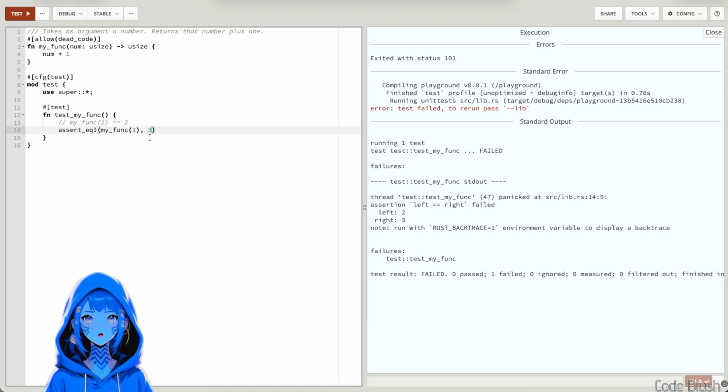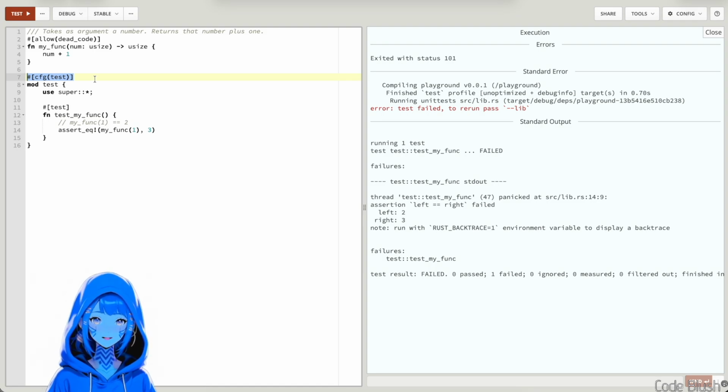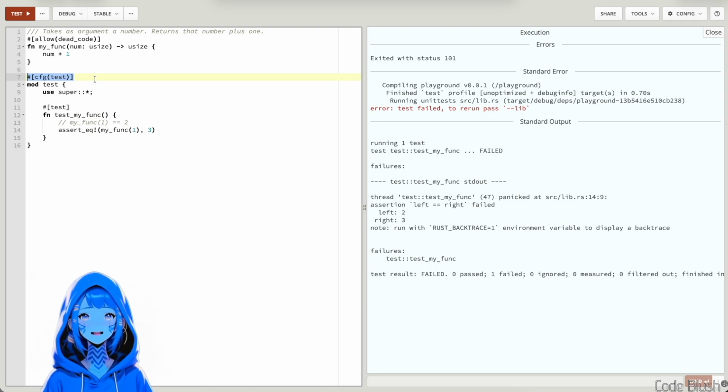The compiler knows to format the result in this fancy manner because of this configure test attribute. You probably noticed there's no run button as in the other tutorial. Instead, we have a test button. That's because of this attribute. Attribute syntax is a hashtag in square brackets.